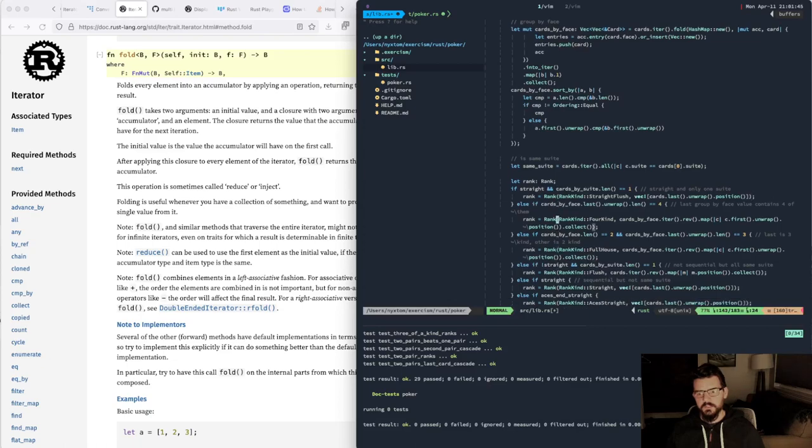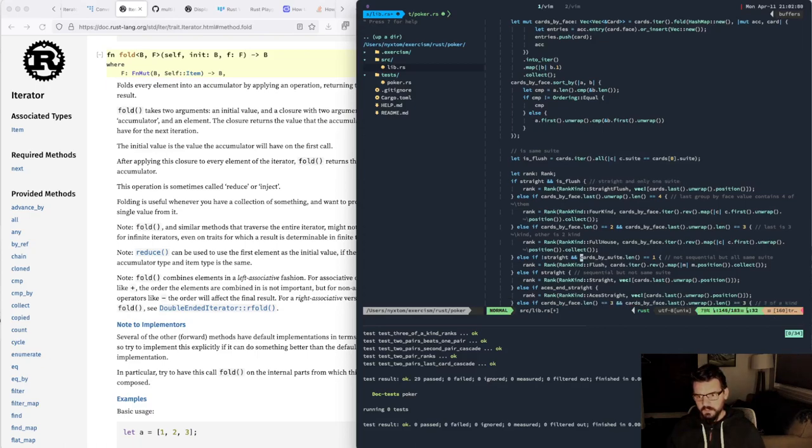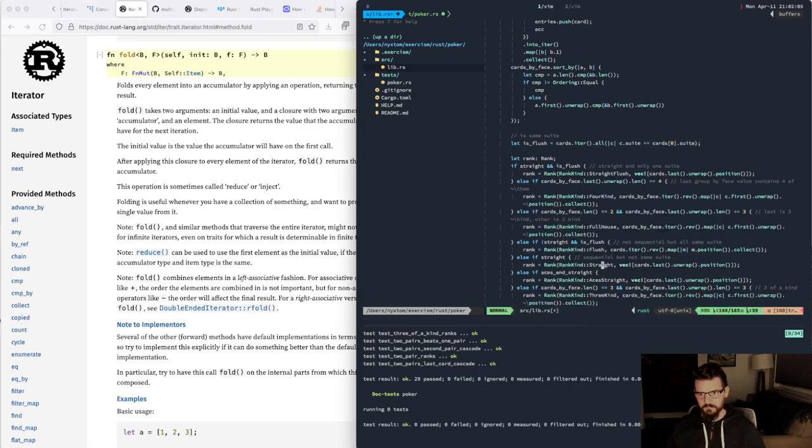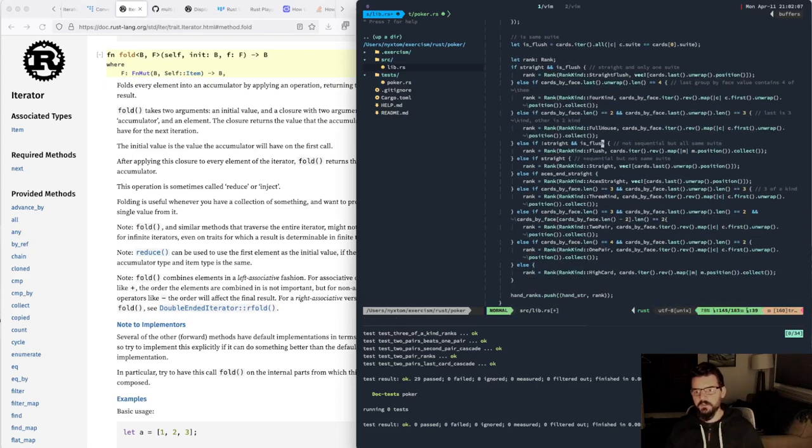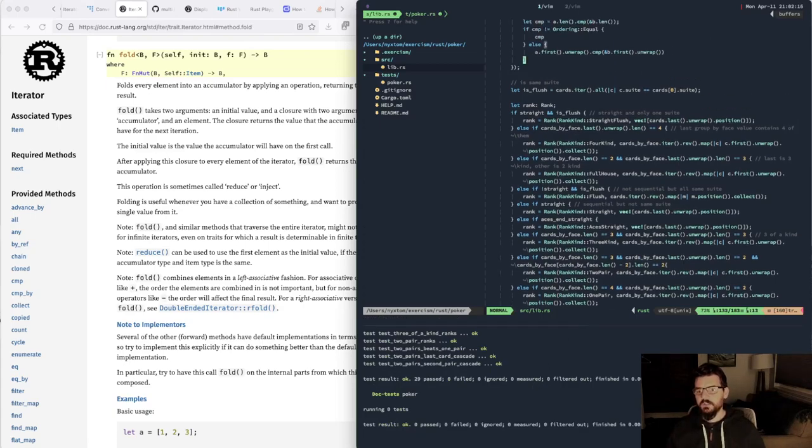Flush. Oh, flush. Yeah, so this actually is a flush. It's not a straight, but it's still a flush. No, okay. Let's see if that still passes. Does that pass? Yes! Cool.